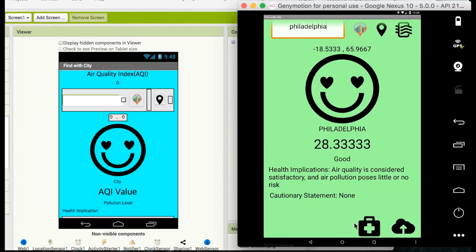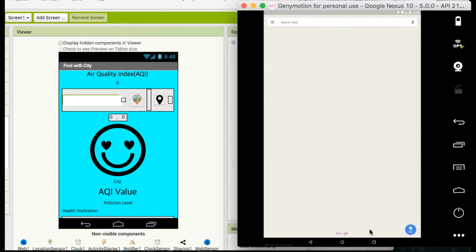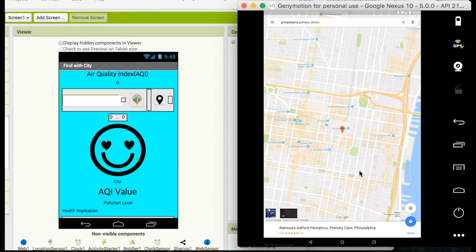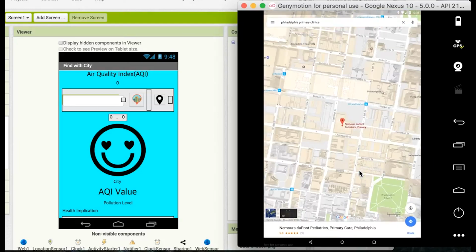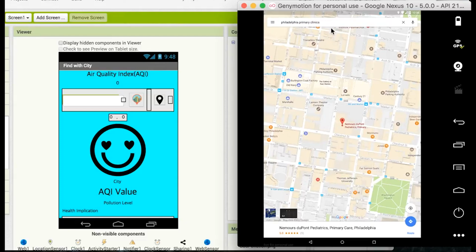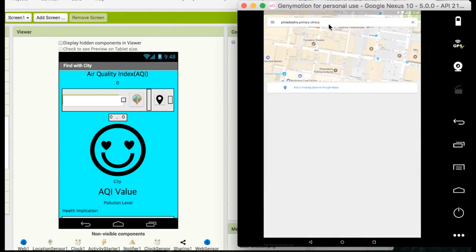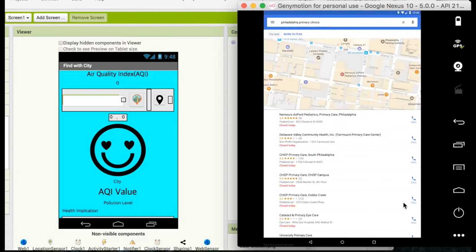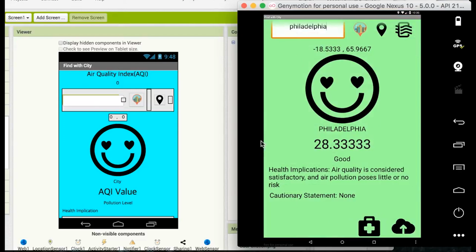And this is a button. If I click this, then this will lead me to the primary clinics. But since I have Philadelphia, it will lead me to Philadelphia primary clinics on the map. This one, or let me re-enter it again. Then, yeah, it gives me a lot of information about the clinics. And if I go back, I have this.